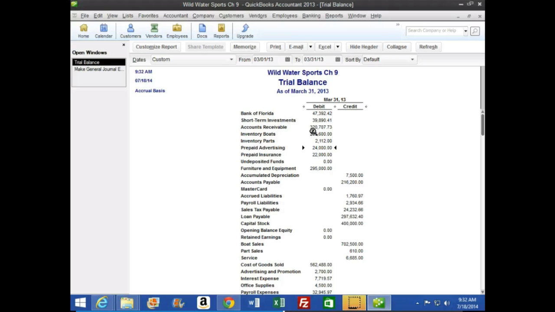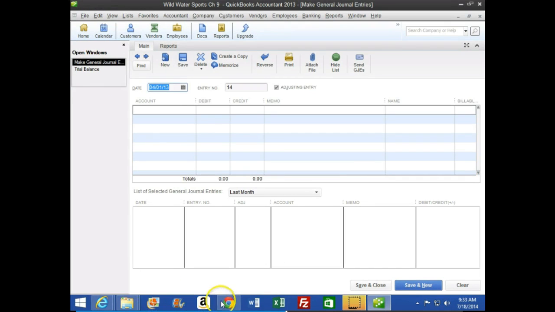They did bill and invoice the client and recognize revenue, but they did it in the following month. They did it in April, and we need to bring it back into March because the boat was actually shipped or actually given to the client in March. So that's what we're going to do, and let's see how we're going to do it.